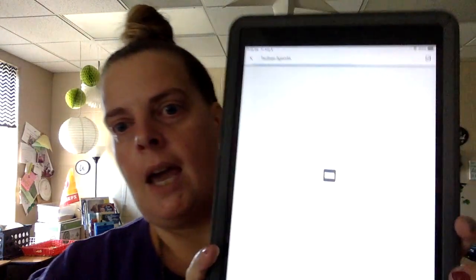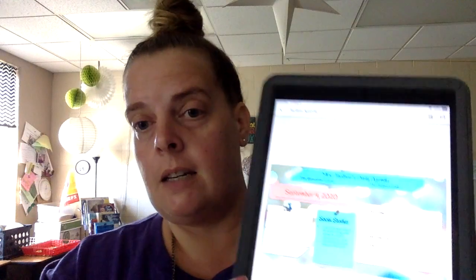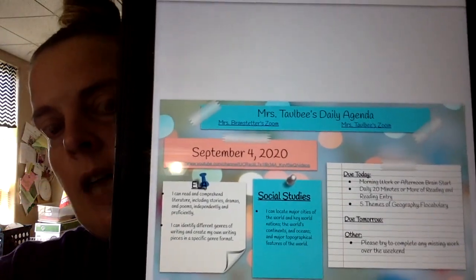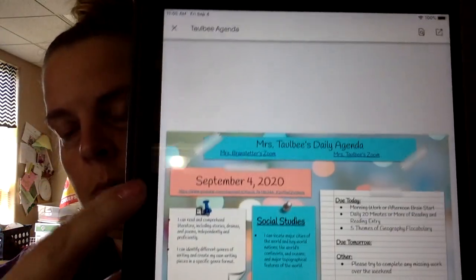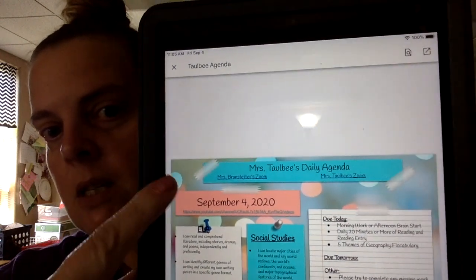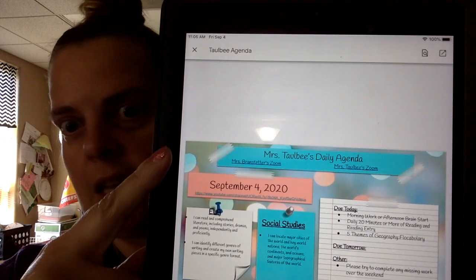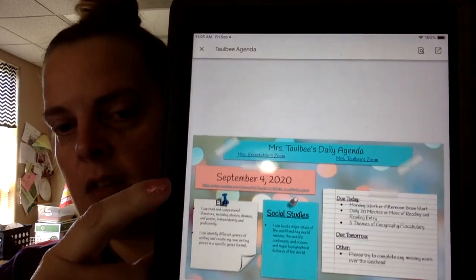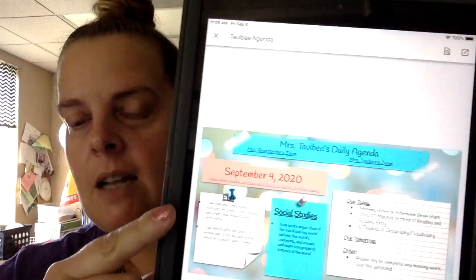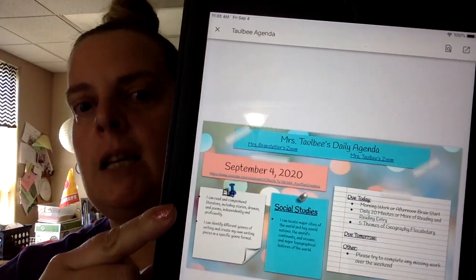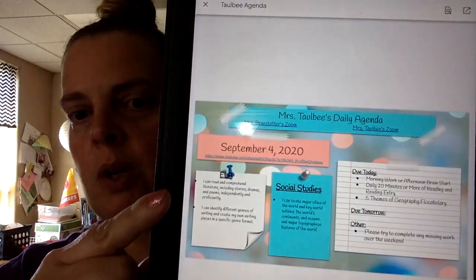When your child logs into Google Classroom every day, the top announcement is always our daily agenda. On the daily agenda, there is a page that will tell your child the date. It will give them access to the Zoom links for both my class and Mrs. Branstedter's class at the top. So if for some reason they can't figure out how to get there, they're right there. They just click on them. Today's date, under the date, are our daily announcements for Mill Creek that are recorded.